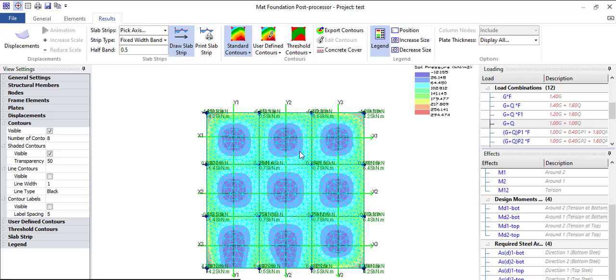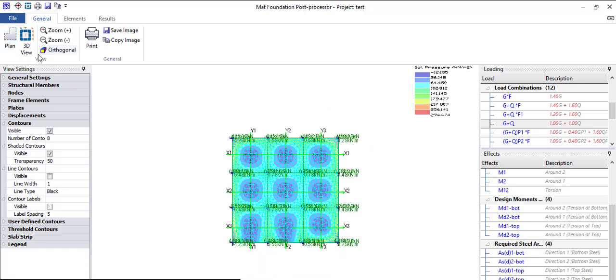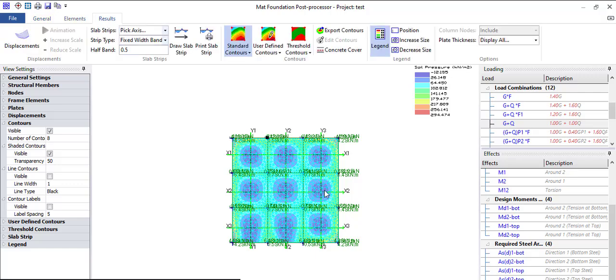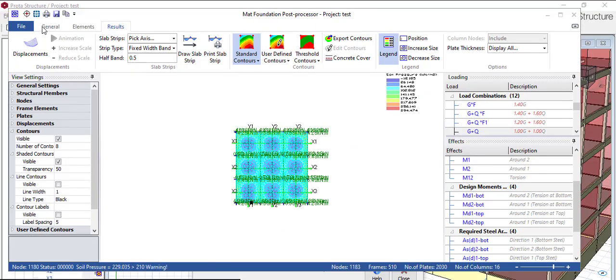But there's a trick I want to show you. If you come to general, if you see plan here being highlighted, unhighlight it or click so that it's not highlighted, then come back to results. So if you come back to results, hold on. If you come back to results, let's zoom to see. Let's see what we can see.